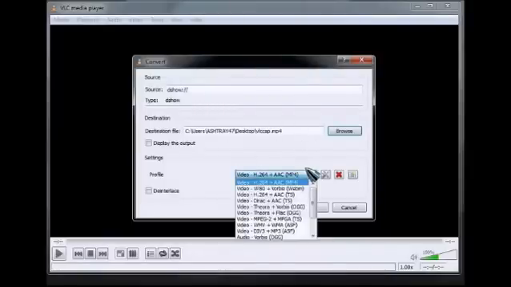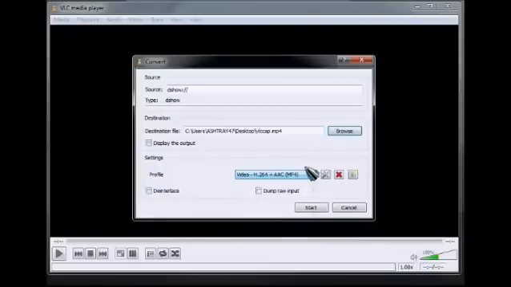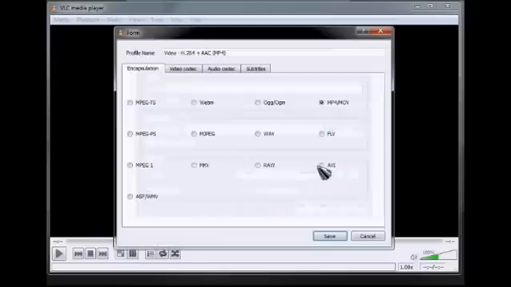Again, these are all the different containers. I'm using the MP4, the H.264, which is a fantastic video codec. It's really small file sizes as well, but high quality. And the encapsulation, it should already be highlighted, but if not, MP4, MOV.